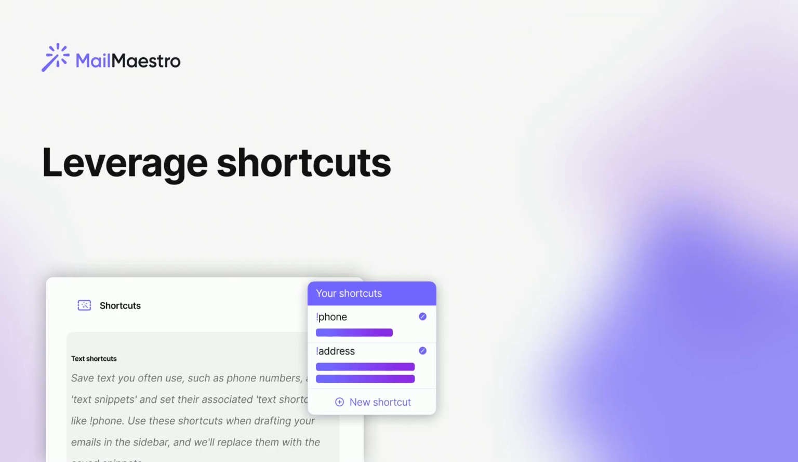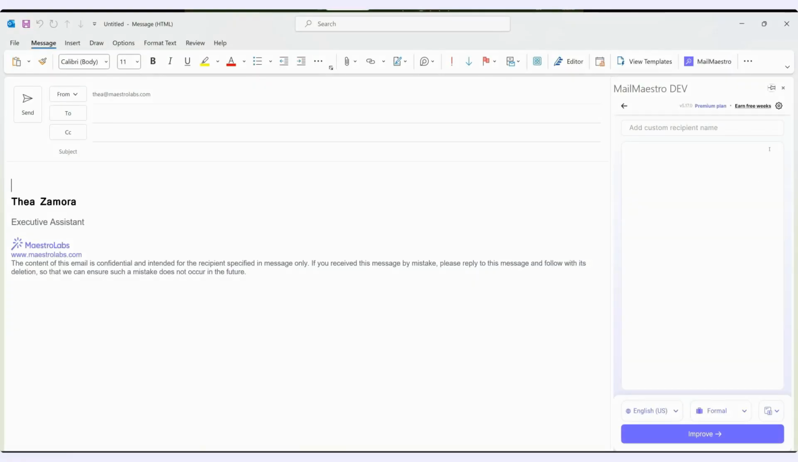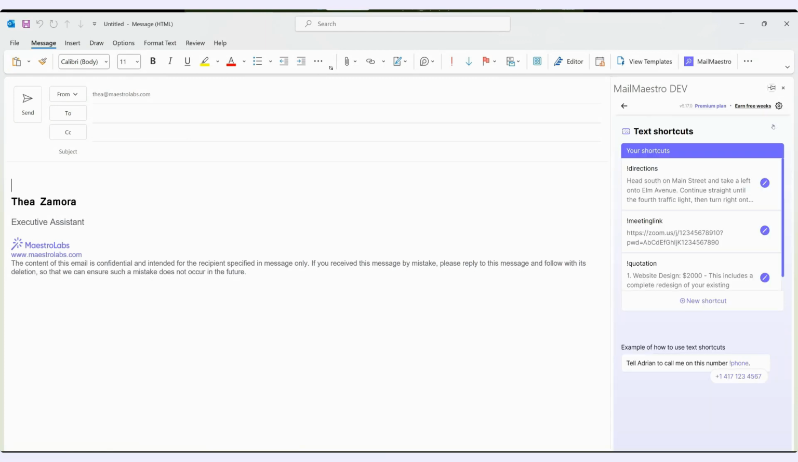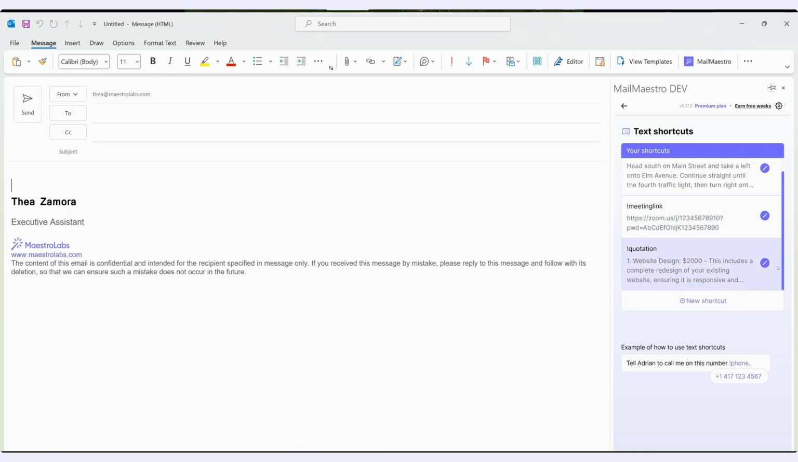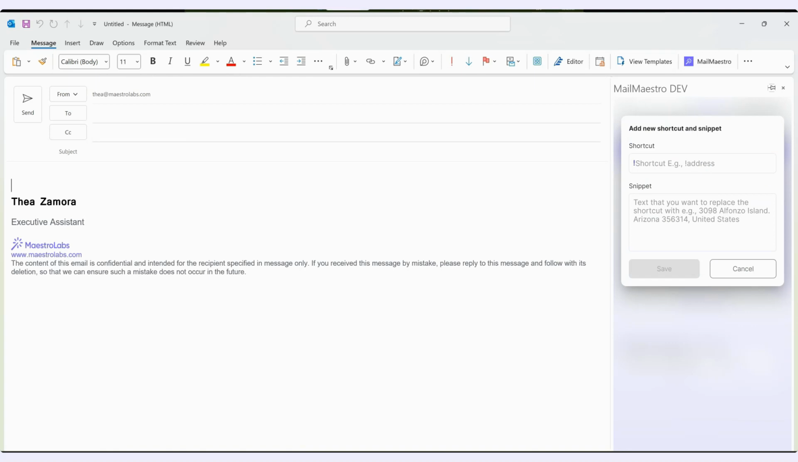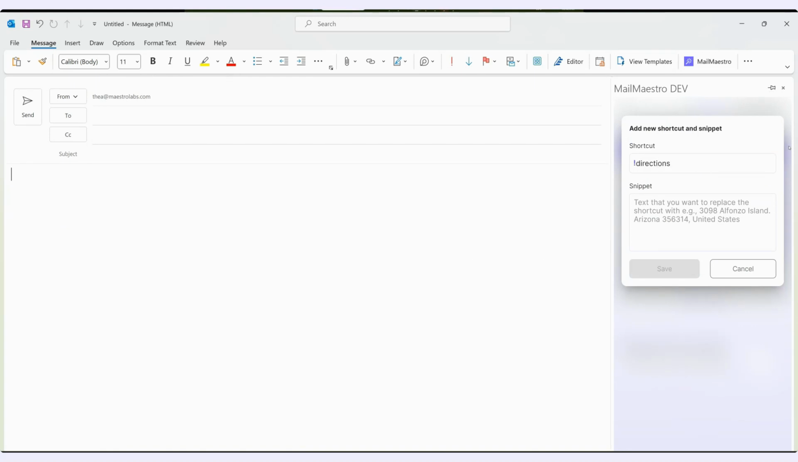Last but not the least, you can also save time with our text shortcuts. All you have to do is go to Settings, click on Text Shortcuts, and here you can store often used details like meeting links, phone numbers, or customer service responses as snippets and associate them with a shortcut. All you have to do is enter the desired shortcut name and the corresponding details, and click on Save.